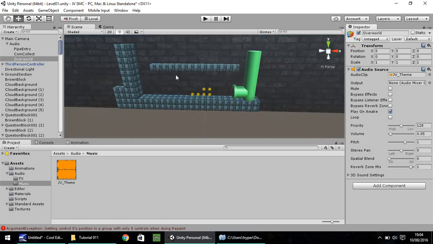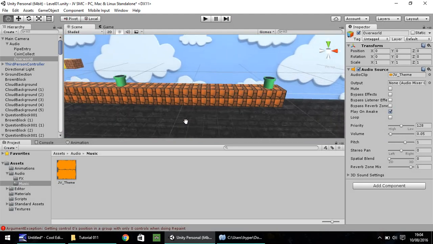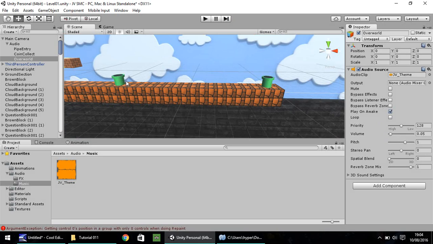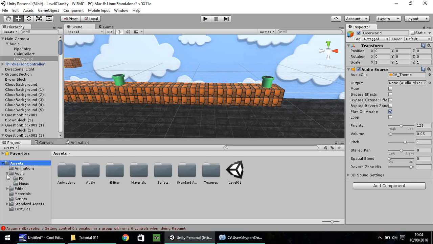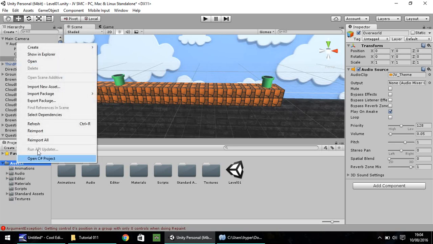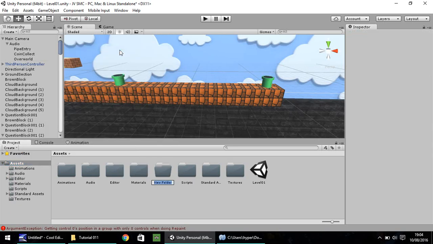Okay, so the next thing that we're going to go to in this tutorial, as I say, is an enemy which will continually move between these two pipes just here. Now I'm hoping this tutorial doesn't go on for too long, but essentially I do want to get this done in this tutorial. So first and foremost, I'm going to go to my assets and create a new folder, create folder, and I'm going to call this objects.